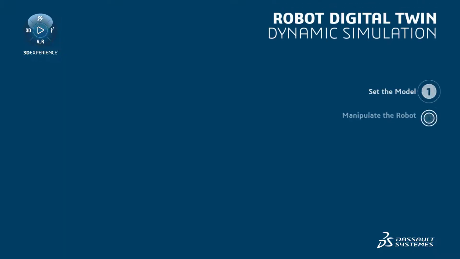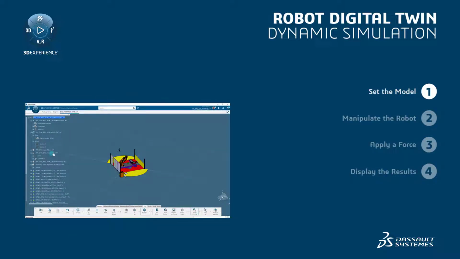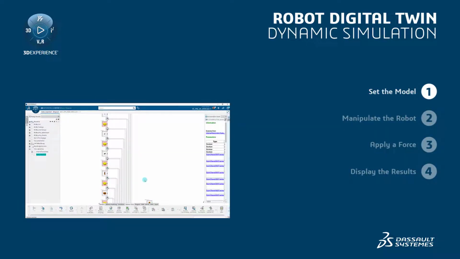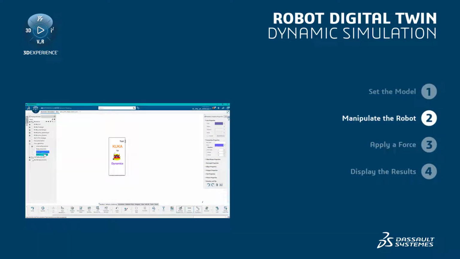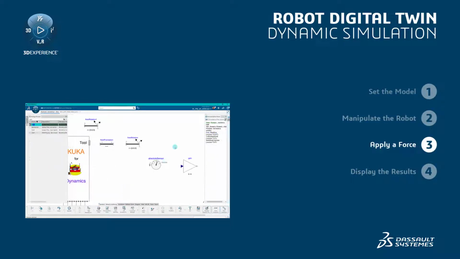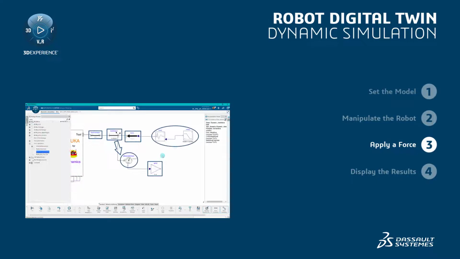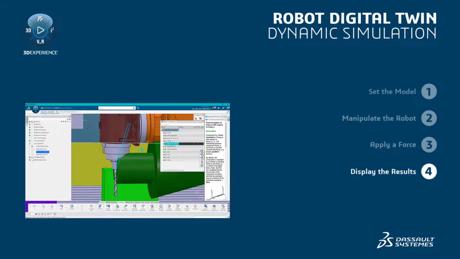Let's summarize what we have learnt during this video. First, we saw how to import a kinematics behavior and set it to be used for a dynamic simulation. Then, we saw how to set the robot in a desired position for the simulation. The third part was about applying a force on the robot with a known point of application and a known direction. Finally, we saw how to get the result of the simulation.